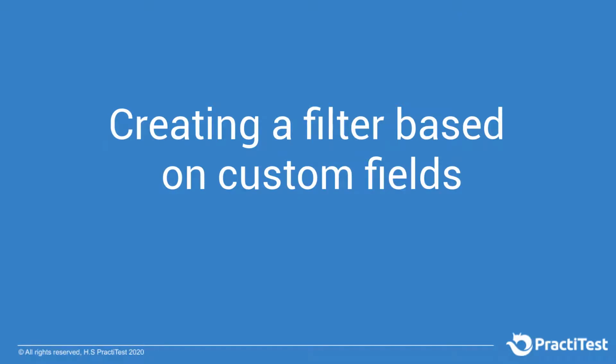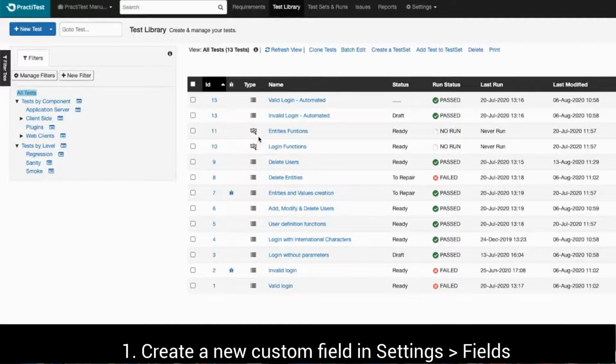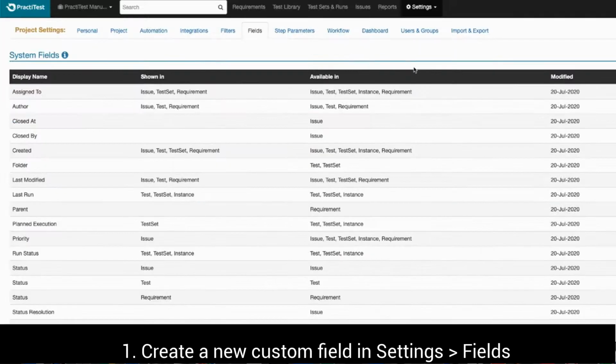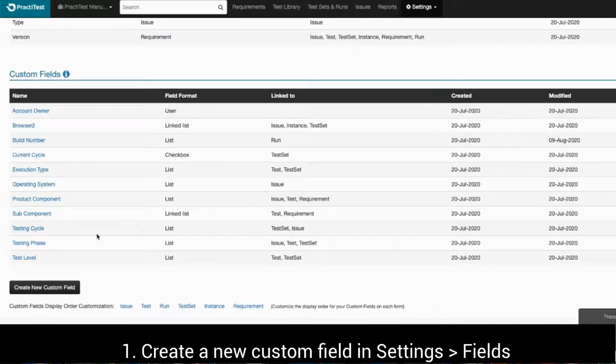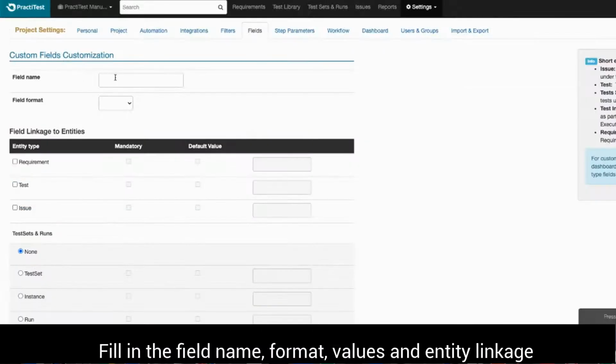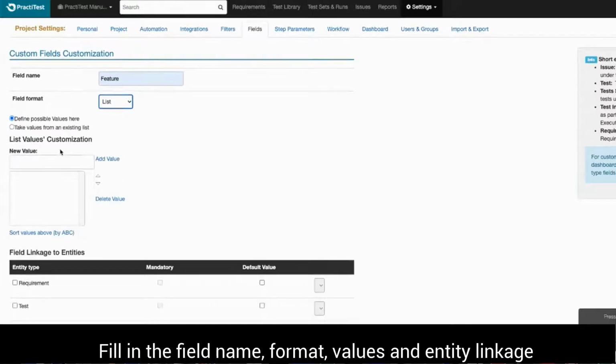Creating a filter based on custom fields. Let's begin by creating a new custom field under Settings. Scrolling down, we'll select Create Custom Field and fill in the field name. Select the field format, in this example, List, and we'll add our field values.